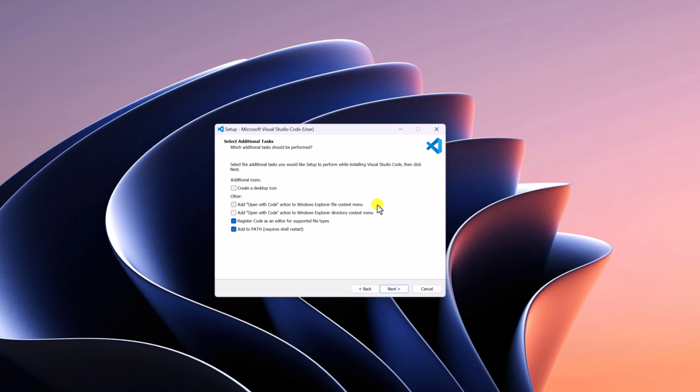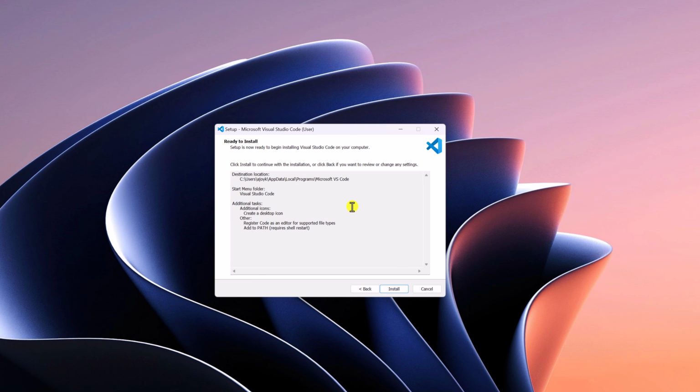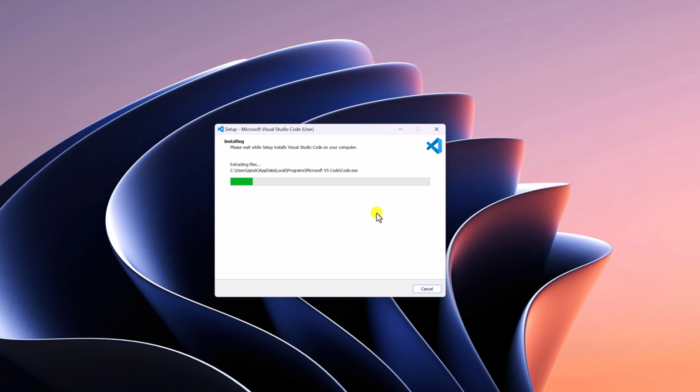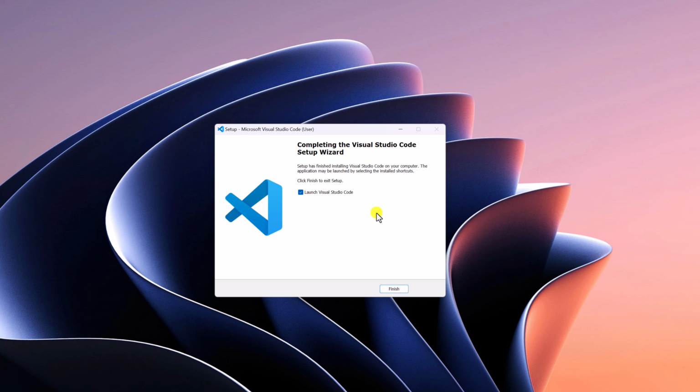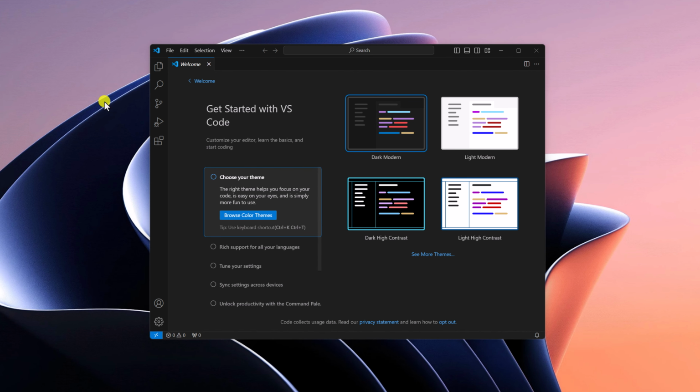Here you will find some additional options such as create a desktop icon. If you want to create a desktop icon, simply check this box, then click on the next button. Now here simply verify your Visual Studio setup. After that, finally click on the install button and wait for the installation process to complete. Once Visual Studio Code has been installed, simply click on the finish button and it will launch Visual Studio Code.